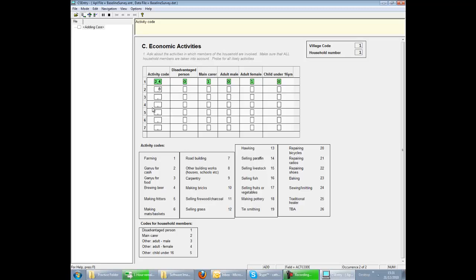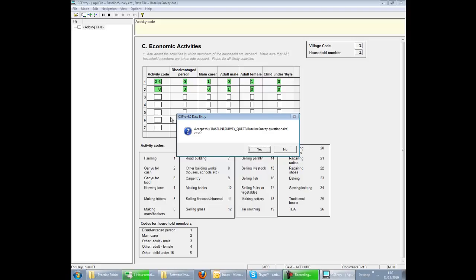So we press 8 and then press enter. Once we've entered both rows of data, we need to tell CS Pro that we have finished entering rows, and we do this by pressing Control and a forward slash. As this table is the last item in the questionnaire, this completes the entry for the first questionnaire, and CS Pro will ask for confirmation that you want to accept this case. So we click on Yes.